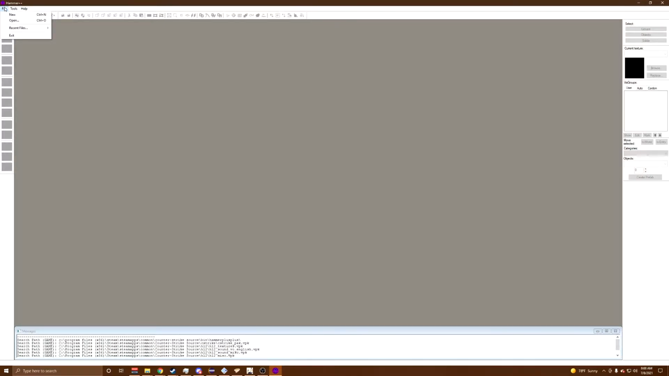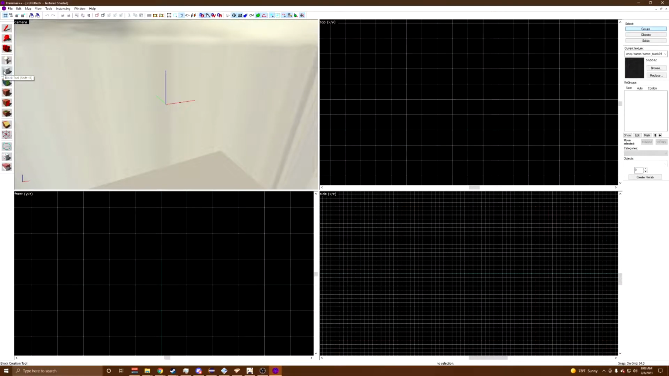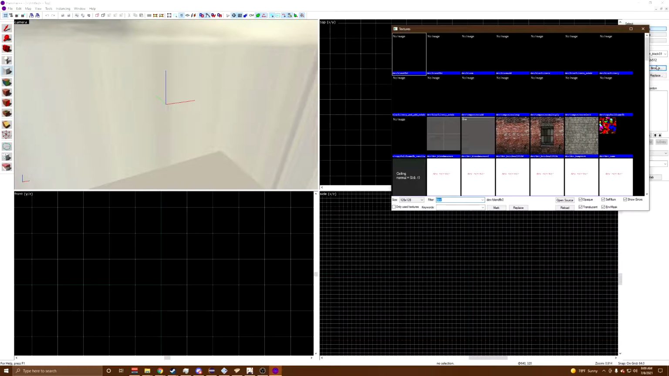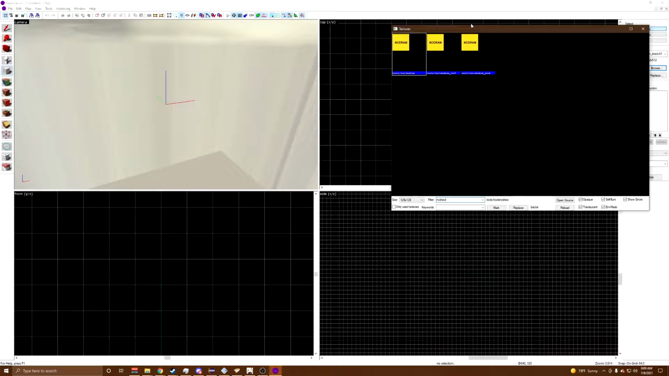So let's just hop in here and create a new file so we can start working on our Hobbit hole. Alright, so the very first thing we're going to be doing whenever we get into the Hammer engine is grabbing our first three textures here. So we'll come over here to the right side and hit Browse near the textures, and we will type in No Draw for our first one here.